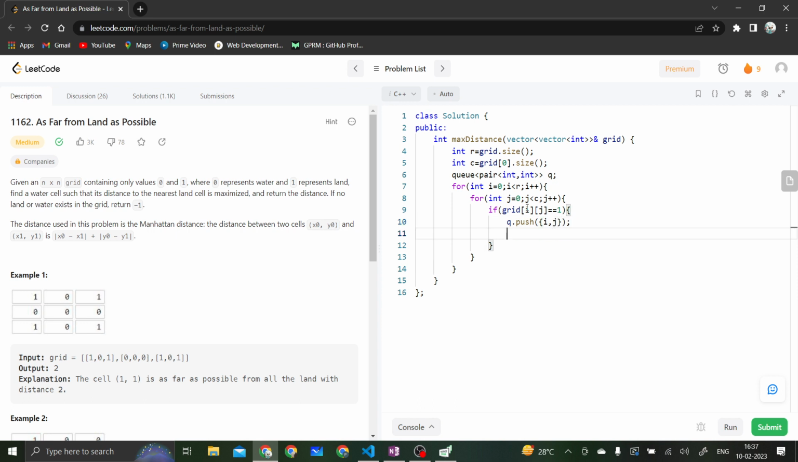And also we have to mark it as visited. For marking it as visited, what we were doing was simply putting 2 in there. So to put 2 in there, we'll simply say grid i comma j is equal to 2, that it is visited. Now we have taken the first level inside of the queue.